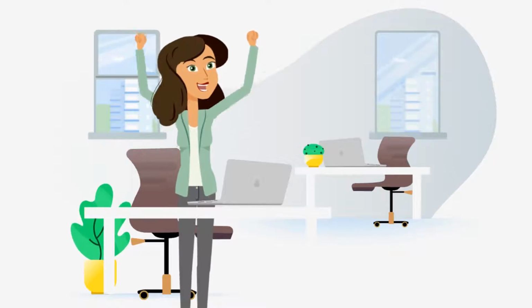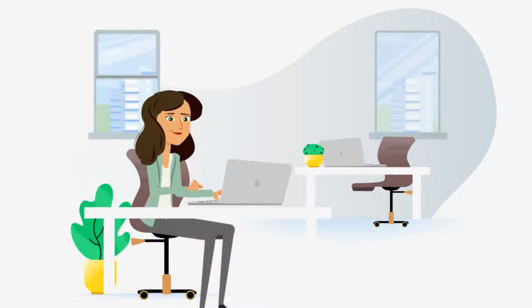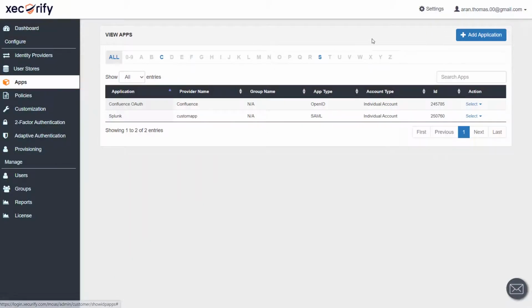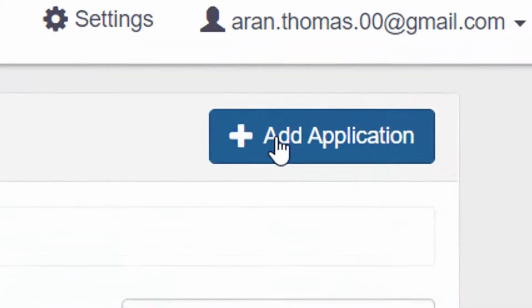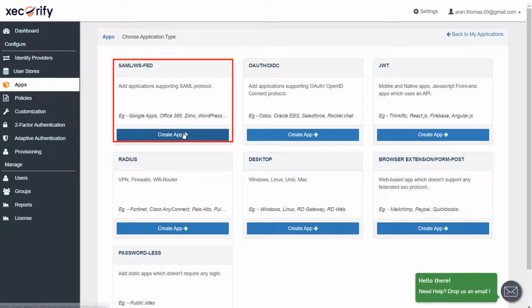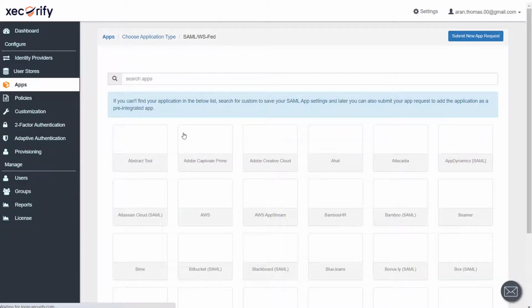Amazing! You are logged into the admin dashboard. Let's try and add an application. Click on the app section from left navigation bar. To add an application, click on the add application button. Now, find the SAML or WS Fed section and then click on create an app button.